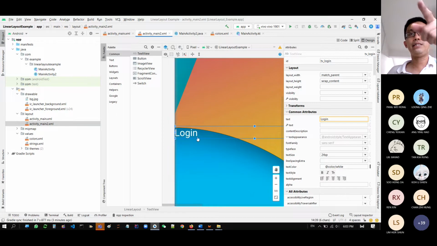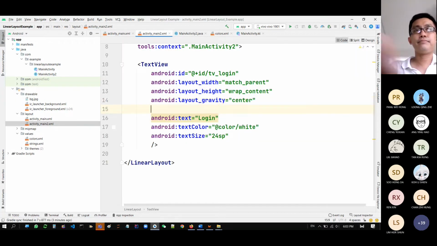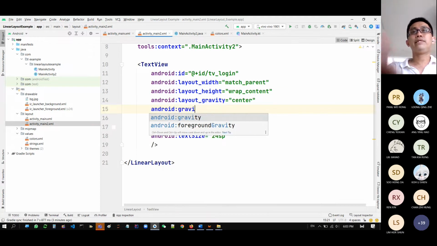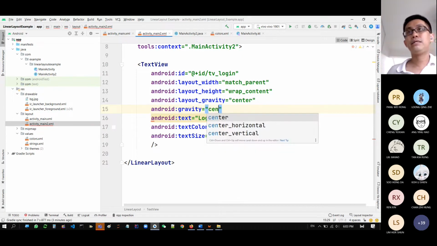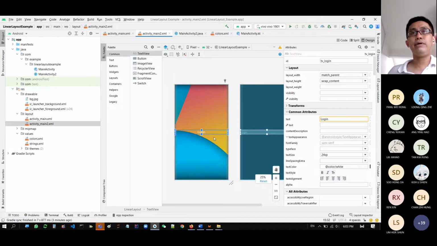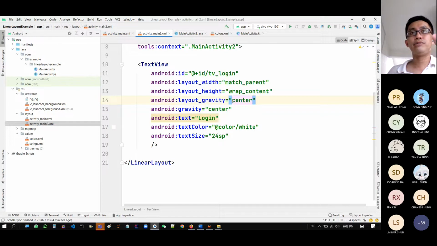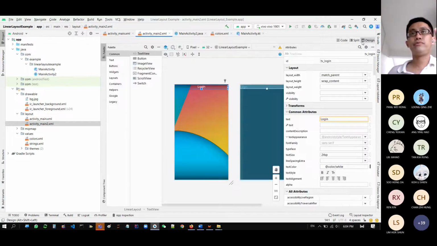Right here, you see, match parent, and then I put gravity here. The layout gravity is the exact gravity, gravity center. So you can see it's in the center. Let me remove this one. I don't want this one in the center. I just remove it, and you go to the top.